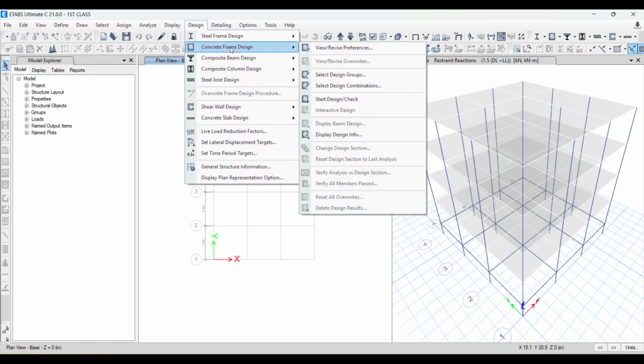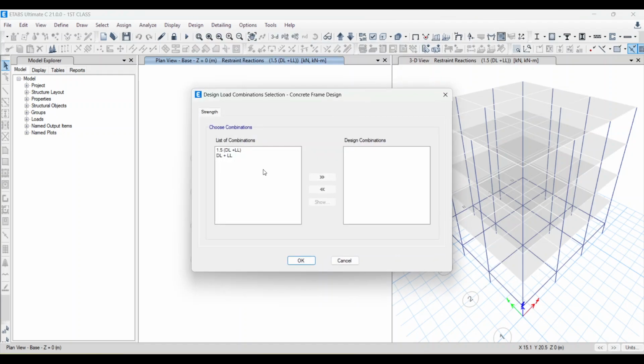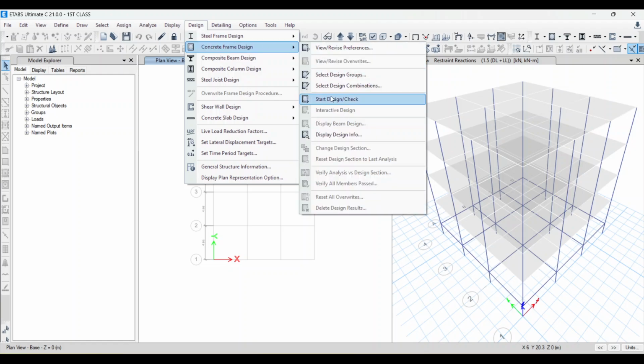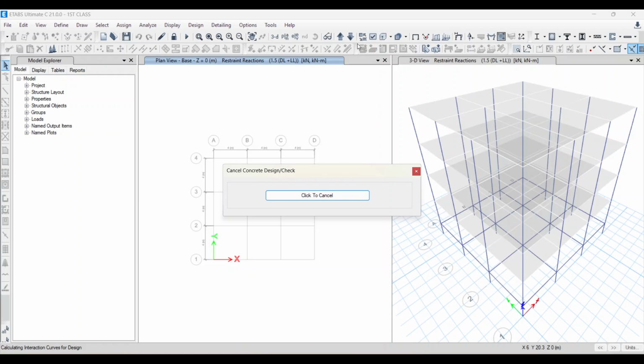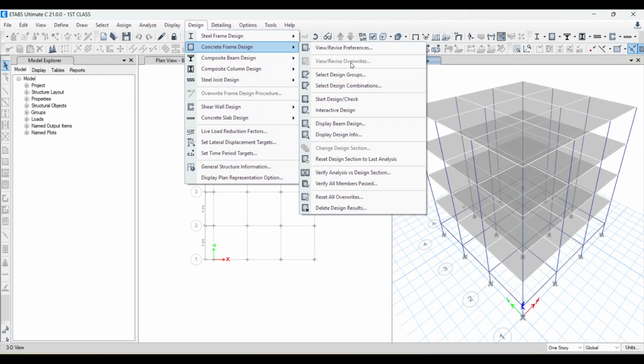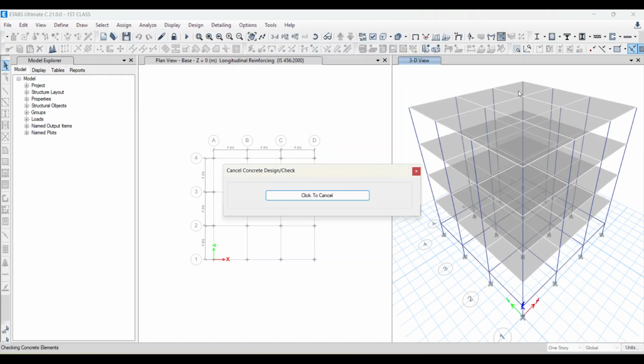Again go to design, concrete frame design, and select design combinations. So these are the two combinations we already designed. Just add them here and click OK. And again go to design, concrete frame design, and start design check. So it will check your whole structure and say which columns and beams are failing or not. Okay, I will click here and check the 3D. I will go to design, concrete frame design, and start design check.